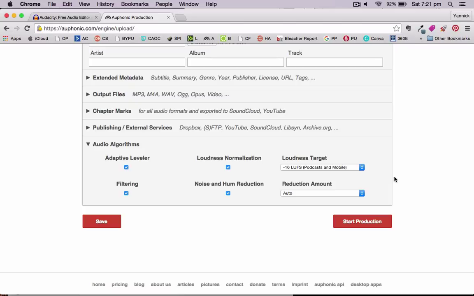So auphonic.com, highly recommend it. I use it always just in case, even though I pretty much adjust the levels in Audacity, I want to make sure that everything works okay. So Auphonic is my number one recommendation.